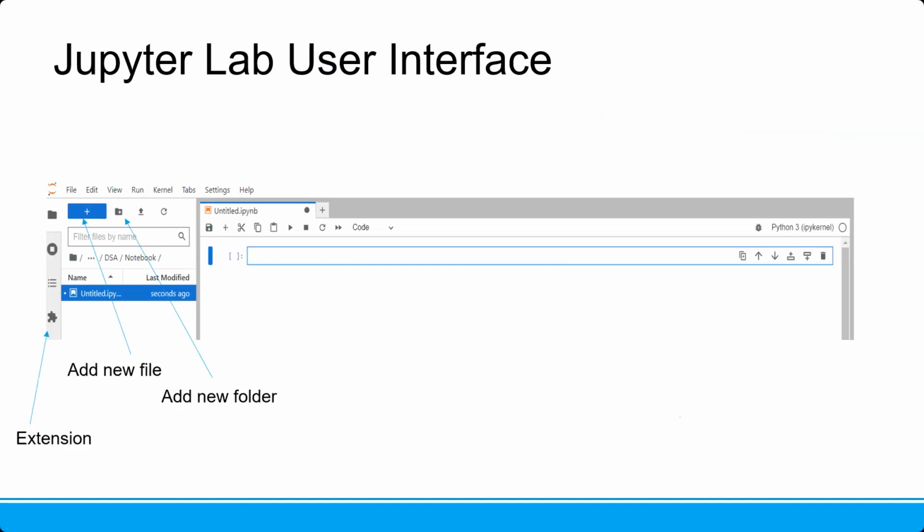And if you need more extensions, maybe you want to connect this Jupyter Lab to GitHub, then you can click on the extension. You can install the GitHub extension and connect to GitHub. Or now there's a Jupyter AI, so you can connect this Jupyter Lab with ChatGPT. So you can type some code, and it can recommend code to you. And there are many other libraries.